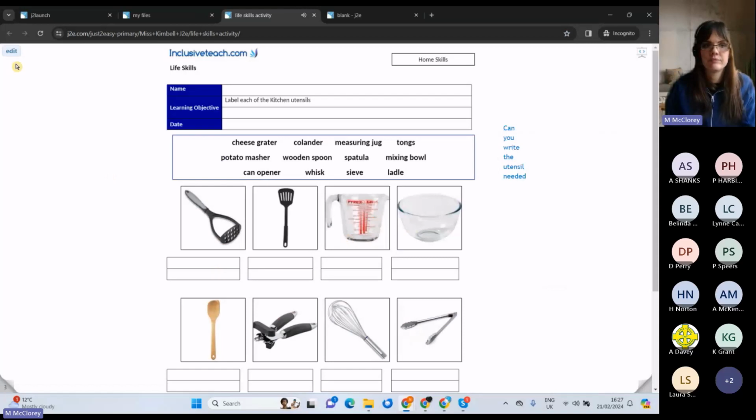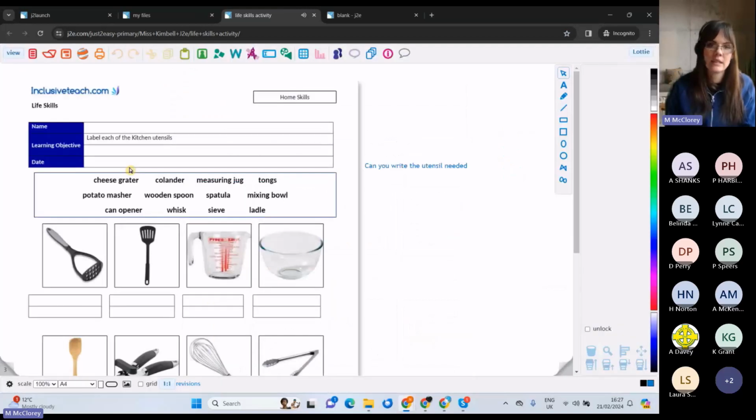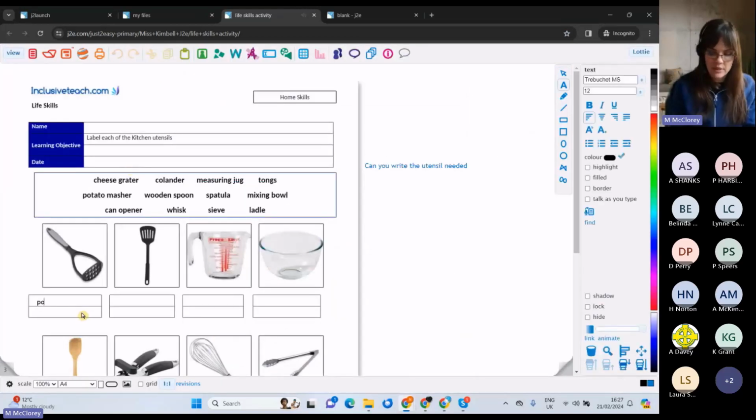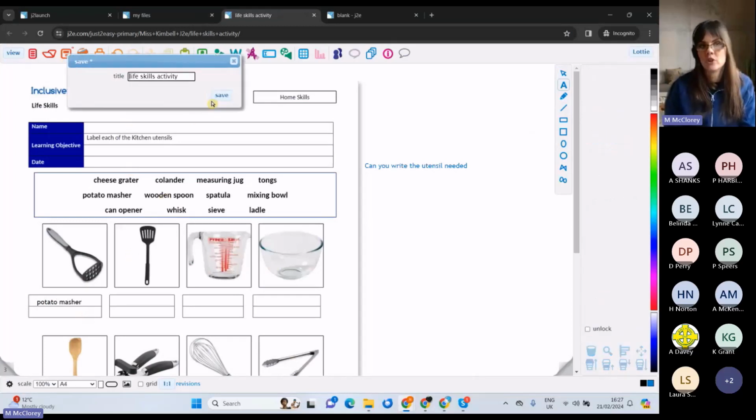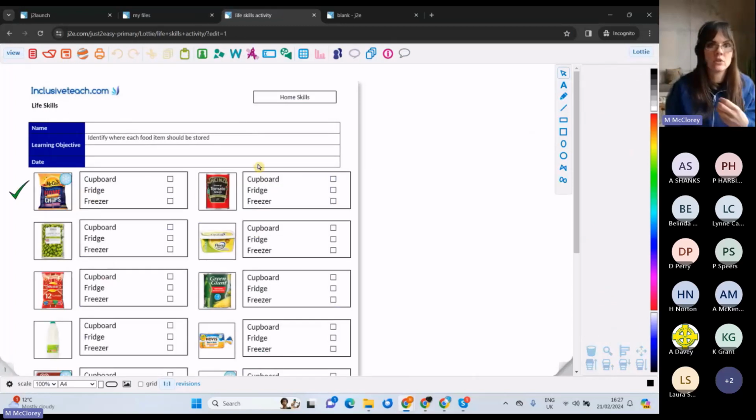Can you write the utensil needed? She can go to edit, and she could say potato mash. There we go. And then she can save her version. So that will save a copy into her My Files as evidence.